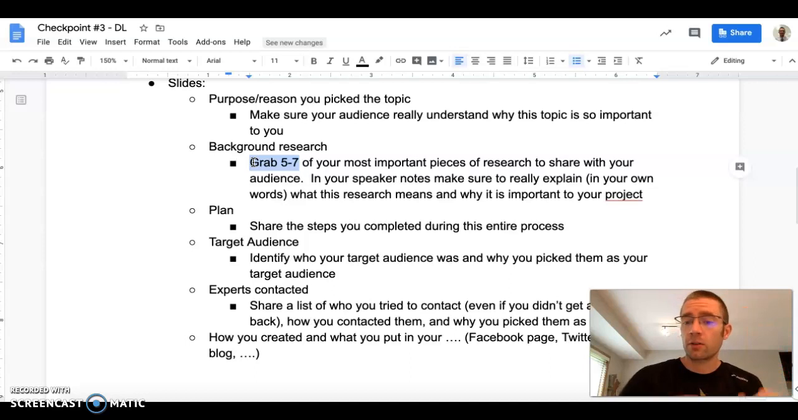I would like small quotes, or paraphrasing of what those important pieces of research are. In the presenter notes, what you would be saying in your presentation, really explain in detail why you picked those, what they mean to you, and why you felt those were the most important pieces of information. Explain them a little bit as well, so that I can understand the research, because I'm not an expert in all of your different topics. So, a few slides there.